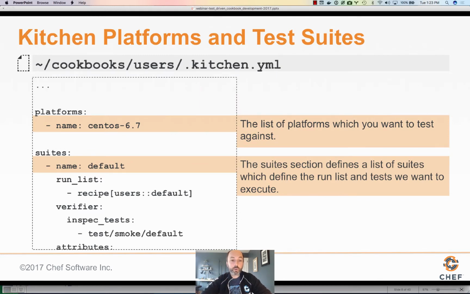Now, every kitchen configuration file, regardless of the drivers and the ways in which they're verified, all those sort of details, the thing that's constant throughout them all is the platforms and the suites. So the platforms is going to be a list of all the platforms that you want to test against. So this is going to be CentOS 6.7, Windows 2012 R2, right? All those different platforms you need. And in the suite section, you're going to find the different test suites that you're setting up.